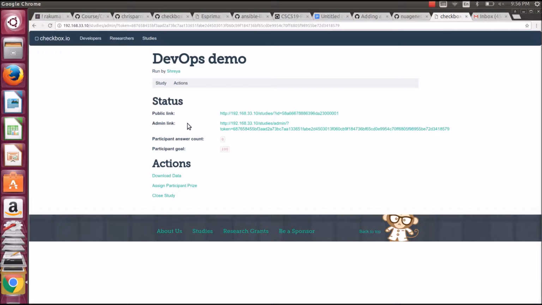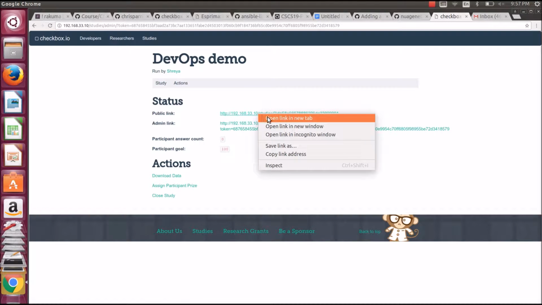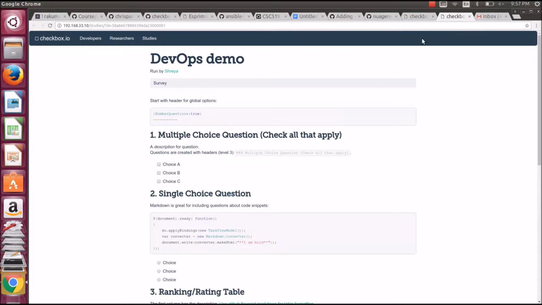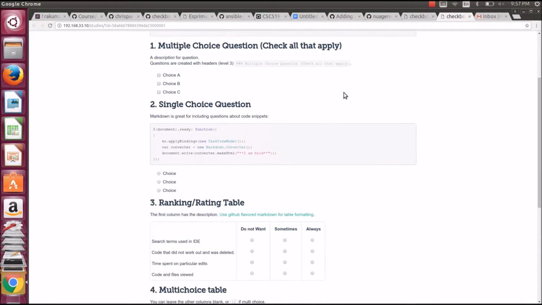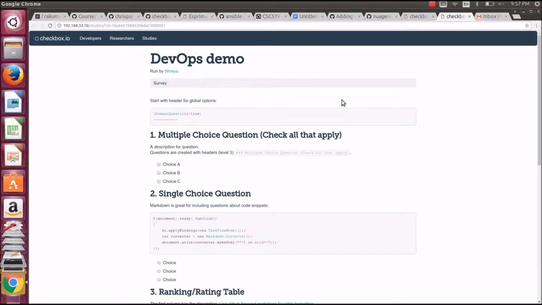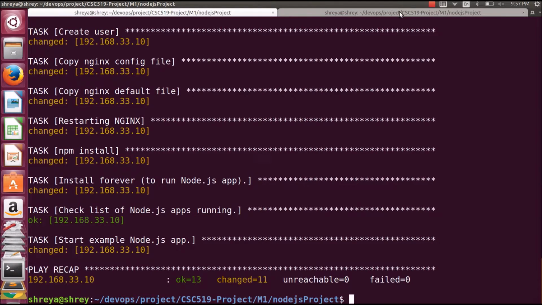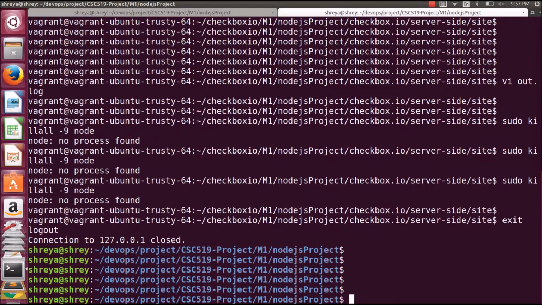So our study is created, and we can see that there are different links. So if we go and click on this public link, it takes us to this DevOps demo study. So one more thing now is we can check the output of this file.